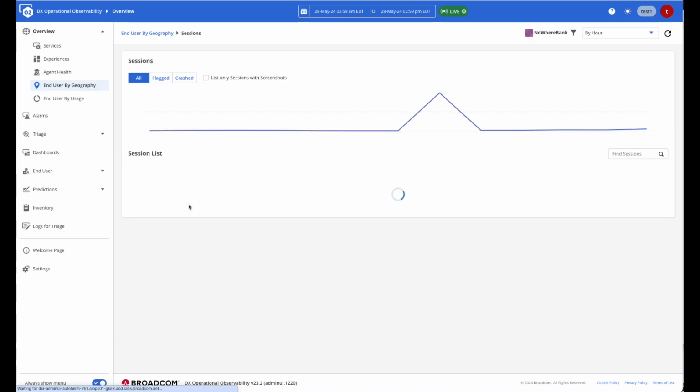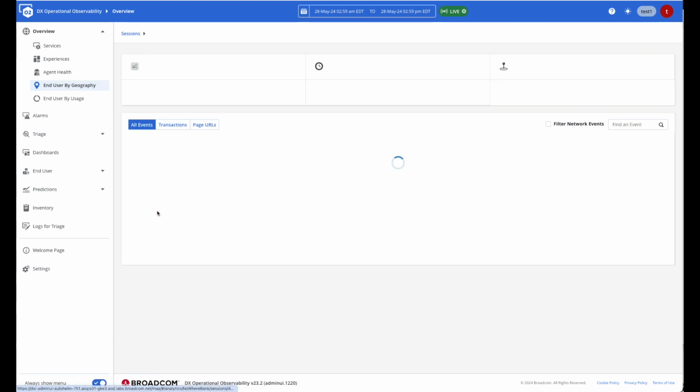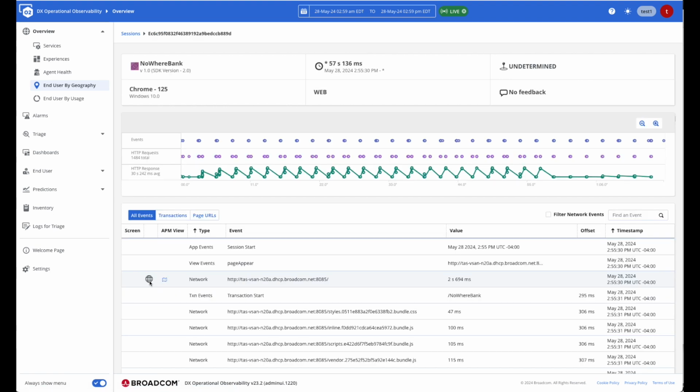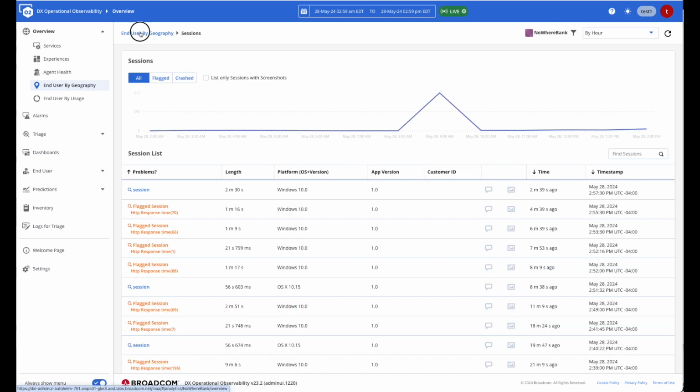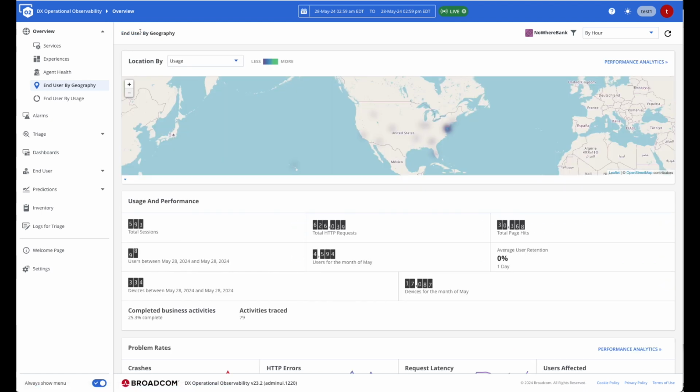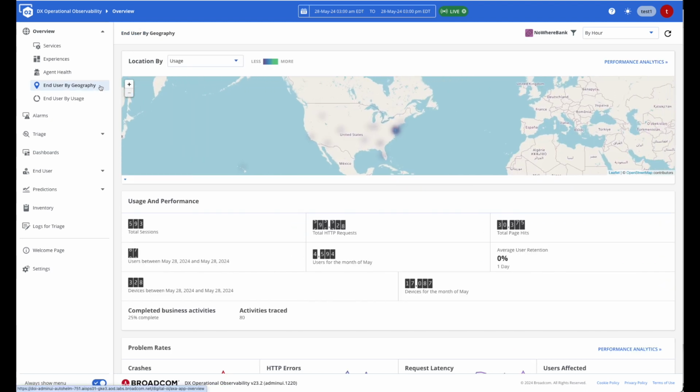Looking at total sessions, here's a session. We go into a specific waterfall. I can move back to my sessions and move back to my geography, all within the same context. If, however, I wanted to look at end user information directly, now we've separated end user out from triage because in many cases they are a different person.